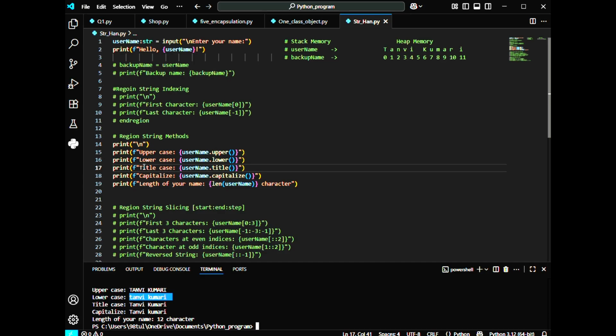Let's move to the next line. I'm going to use title case, that means the title function. One thing I would like to say is that whenever we use these functions, we need to use this format, that is this syntax, within parentheses, within curly braces, username. If we use f, we need to do this.